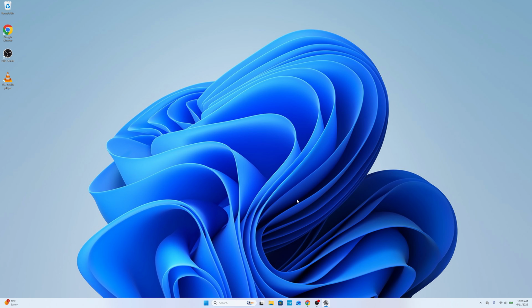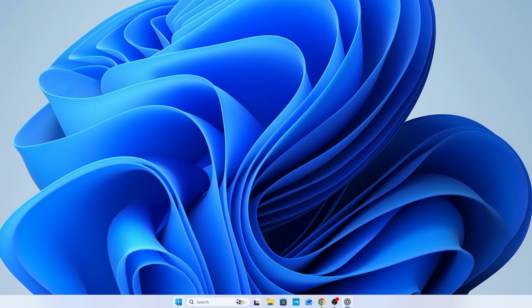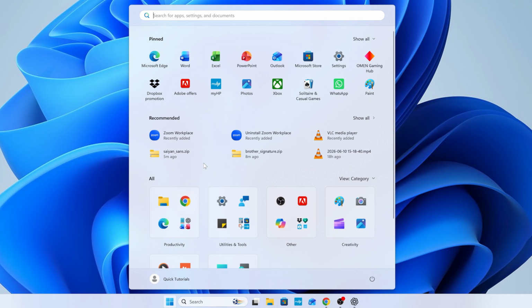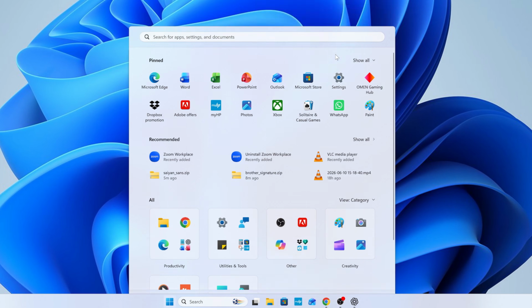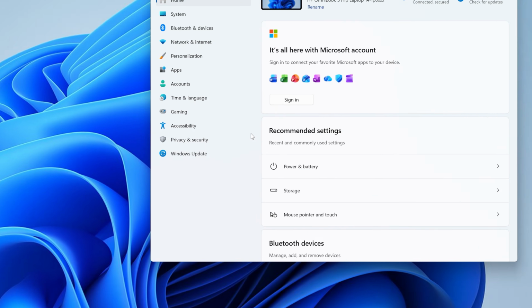I'm going to show you 3 different ways to remove temporary files on Windows 11. One easy way is to do this through your storage settings. We'll first click the Start menu on the bottom and then go to Settings. Or just hit Windows plus I on your keyboard if you want a quick shortcut to your settings.